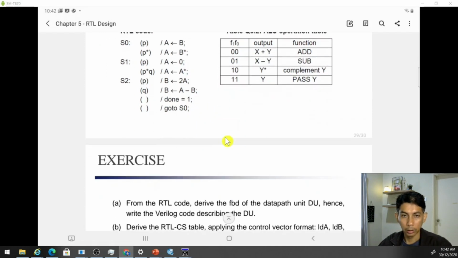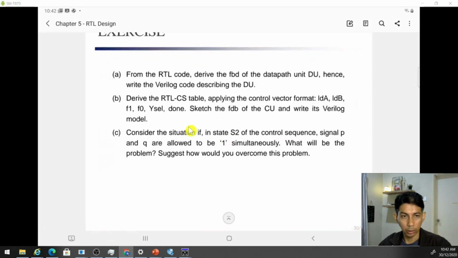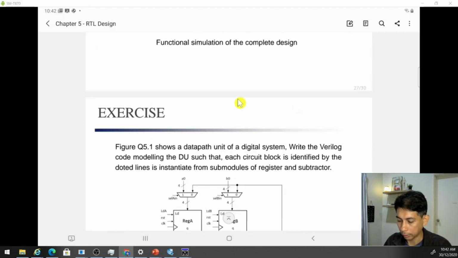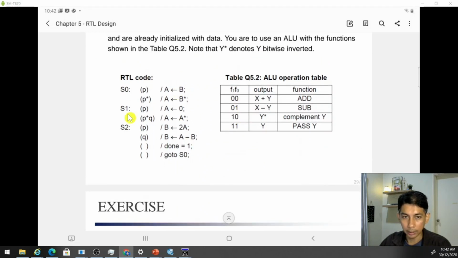And what should we do based on this question? From the RTL code, derive the FBD, the functional block diagram, of the data path unit DU, hence write the Verilog code describing the DU. So we need to derive our own data path unit in this question. Before that, you are given the data path. This one is given, but this one is not given, but you have this.